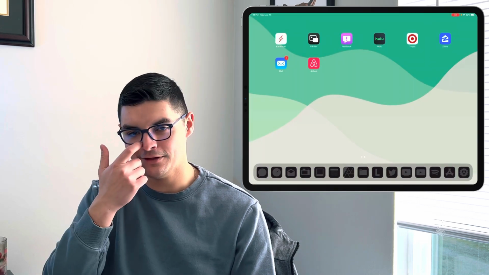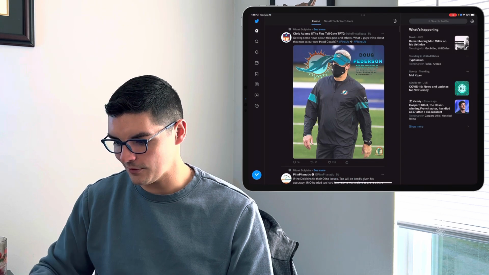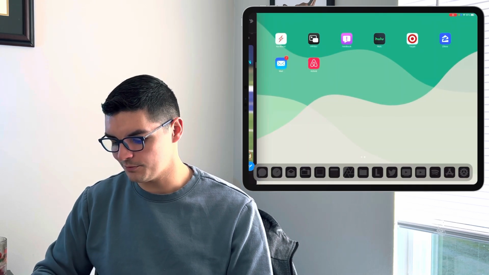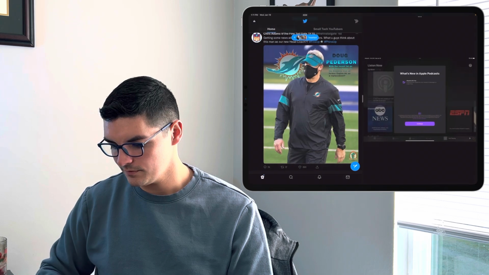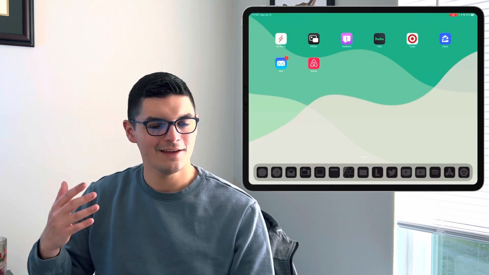I'm still able to edit everything in LumaFusion. I can still pull up Twitter. I still have my multitasking working. So if I want to swipe this down, open up some pictures, I'm good to go. So all that stuff is still working from a performance standpoint. I'm very, very happy with it.